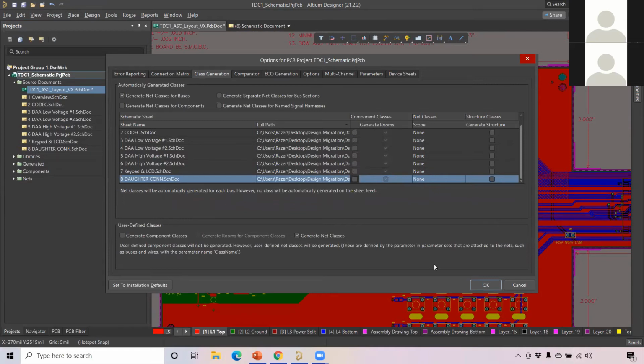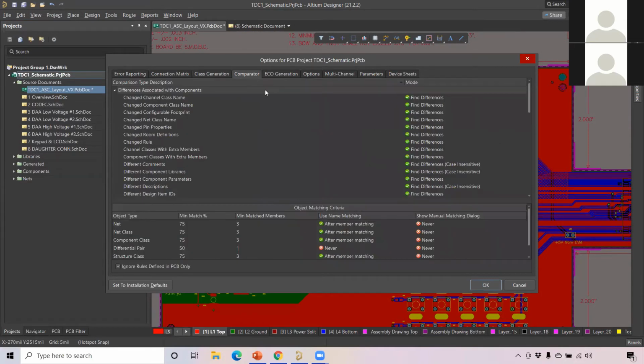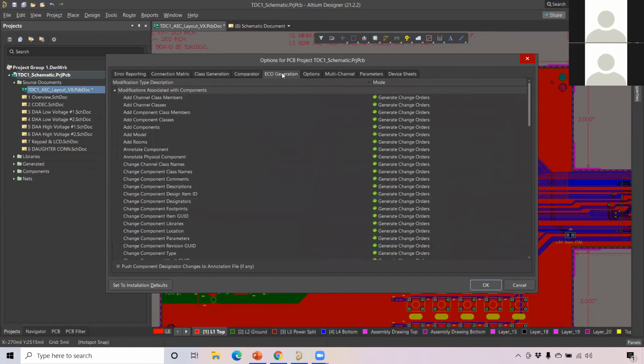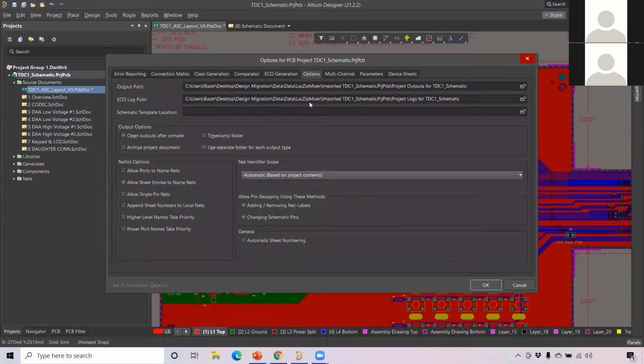So next, go to the comparator. The comparator is to compare the differences. Then the ECO generation is to choose which differences you want to show in the ECO and which not. That is generate the difference order. If you want to ignore a difference, you can also select it off. Later we will see that also. Then we go to the option.